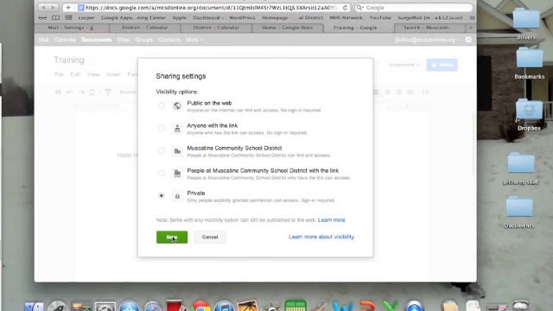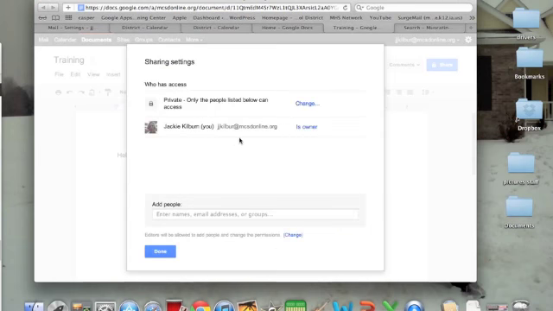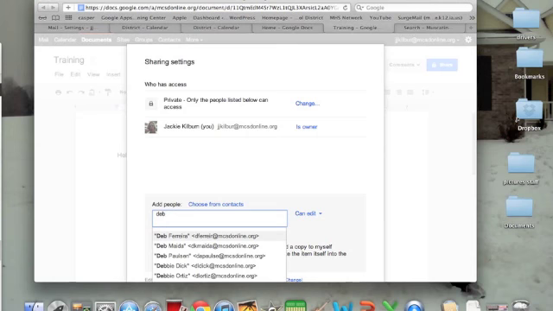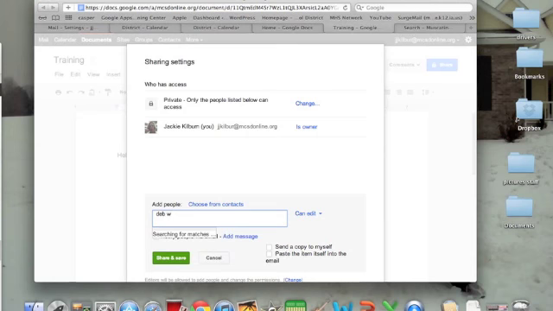So I'm going to go ahead and say save there, and it'll take me back here. And here again I can add people that I want to add. So anybody that's in the school district, I can just click there, start typing their name, and it will give me the matches of those people. So I just go ahead and click a person that I may want to share this with or collaborate with, and I have this option right here.